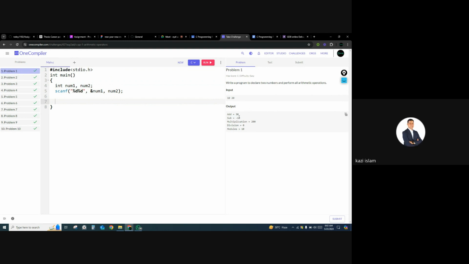Okay. Then you need to print the multiplication of 10 and 20. It's 200. Then you need to print the division. That means bhagfal by division. If I divide 10 by 20, the result will be what? 0 point something. But we are considering just the integer part, 0, right?